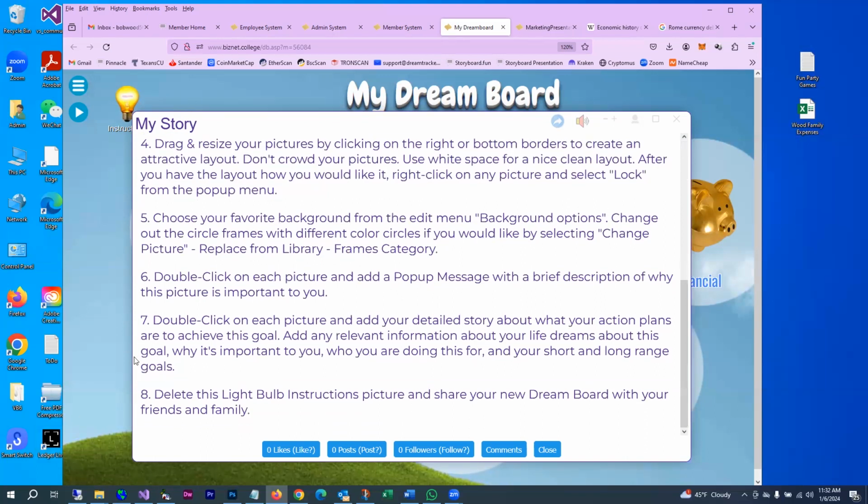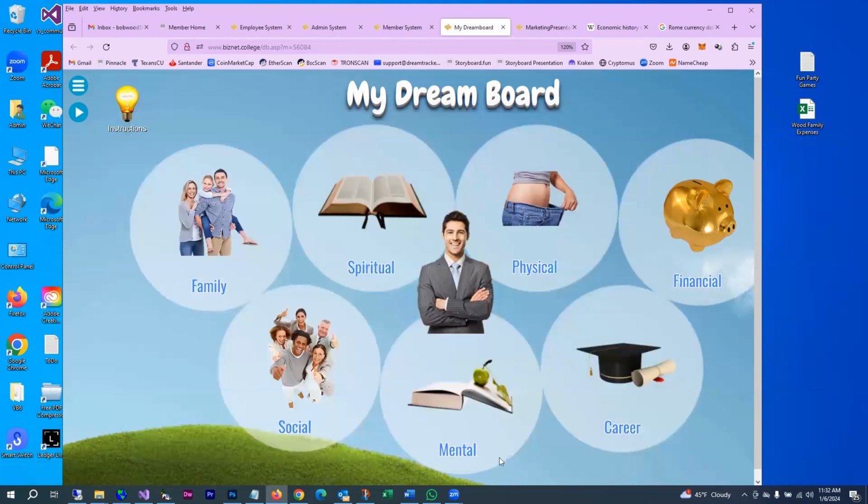And then step 8 says, delete the light bulb and delete this light bulb instruction that we have here, and then share your new dream board with your friends and family. So let's go ahead and walk through this. And I'll give you a little training on how to do dream boards. First, let me give you a little background on dream boards.